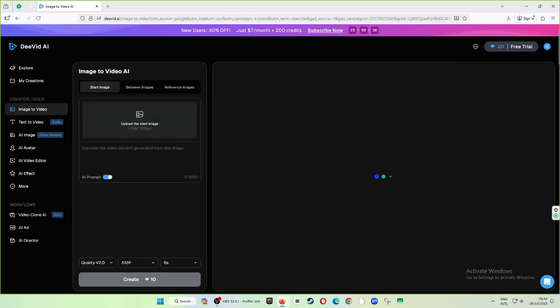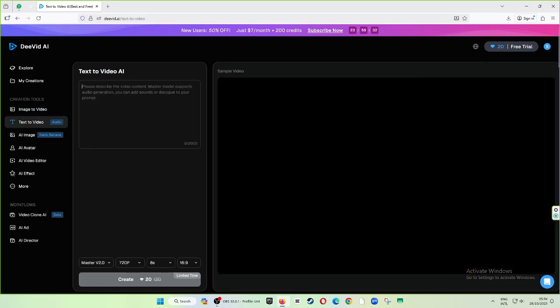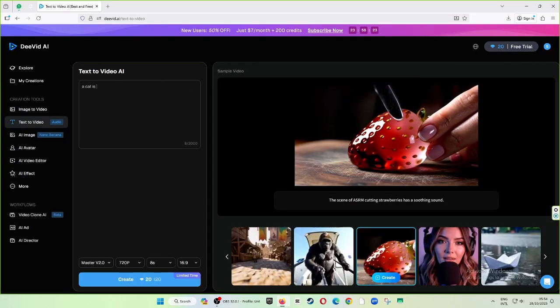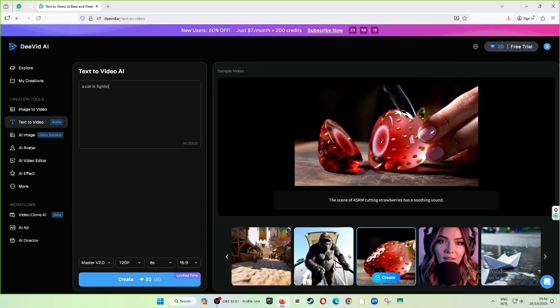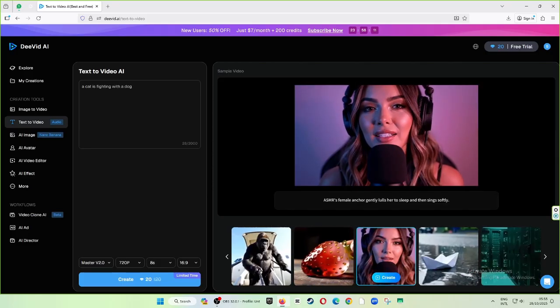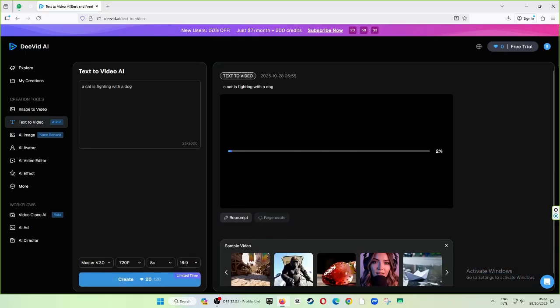You must log in to this AI tool before you generate AI videos. Without logging in, you cannot generate any AI videos from this tool. Okay? Then you have to type your description in this place. I type, a cat is fighting with a dog. Then click the create icon.